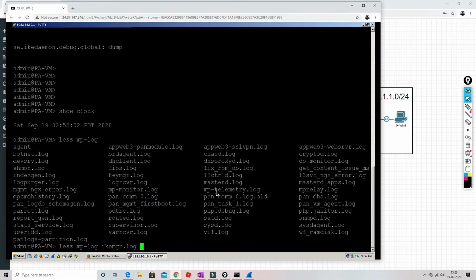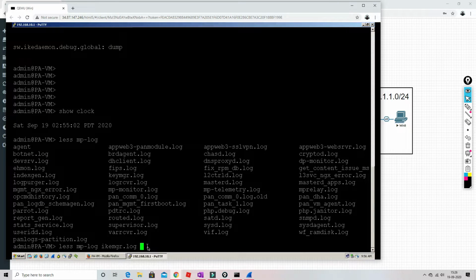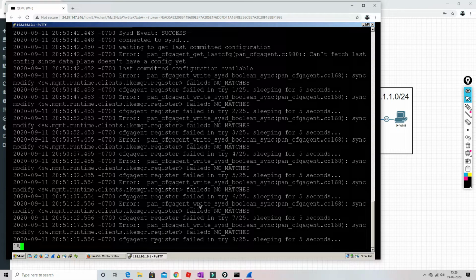Apply. Yeah, I guess you guys will be able to see now. The command is less mp logs IKE manager dot logs. Okay, so you have to click it. Now it will show all the logs which are there in the device. So you have to go to the logs which you need.